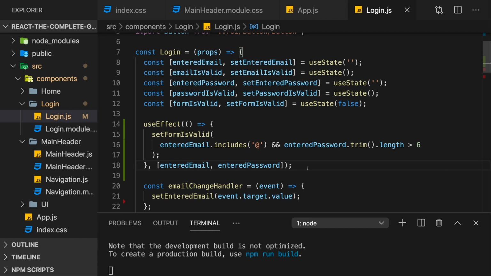But it's also a side effect if we listen to every keystroke and save that entered data, as we're doing it in the email change handler, for example, and we then want to trigger another action in response to that. So checking and updating that form validity in response to a keystroke in the email or password field, that is also something you could call a side effect. It's a side effect of the user entering data. So that's why this should not confuse you.